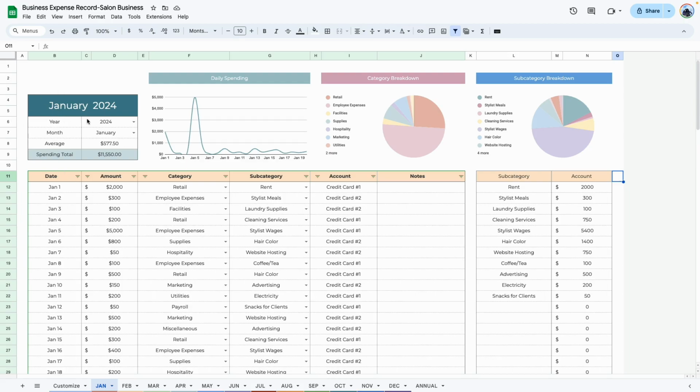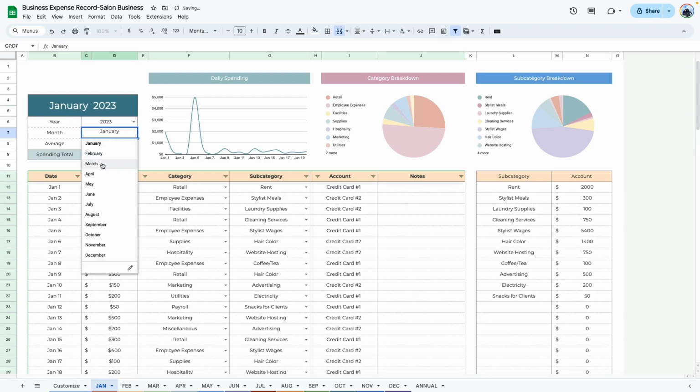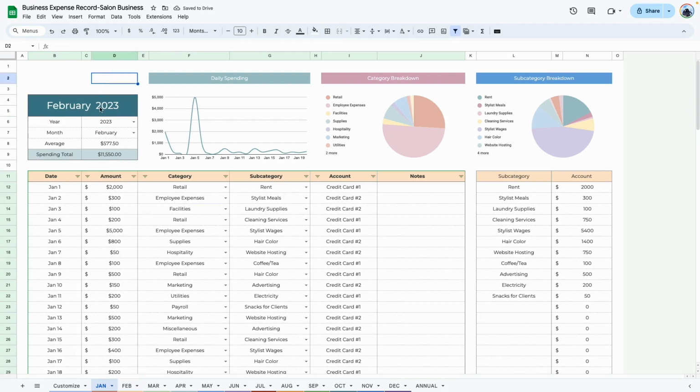First, we have an area here that displays the correct month and year. Select the year here, you select the month here. As you can see, it displays the month and the year we have selected here. Here is the average amount spent and here's the total amount, okay? And this data comes from what we have down here in this table.